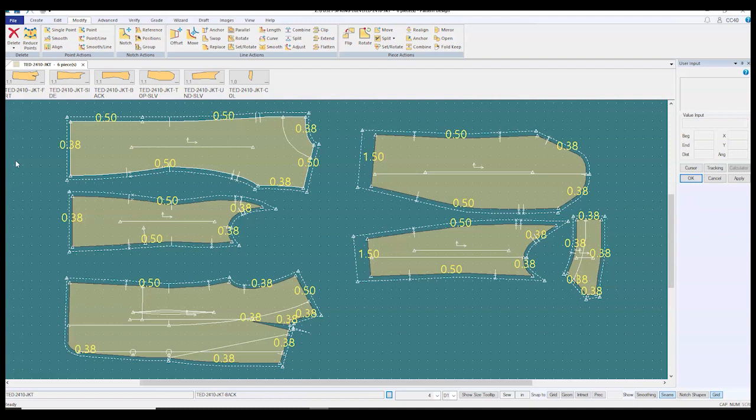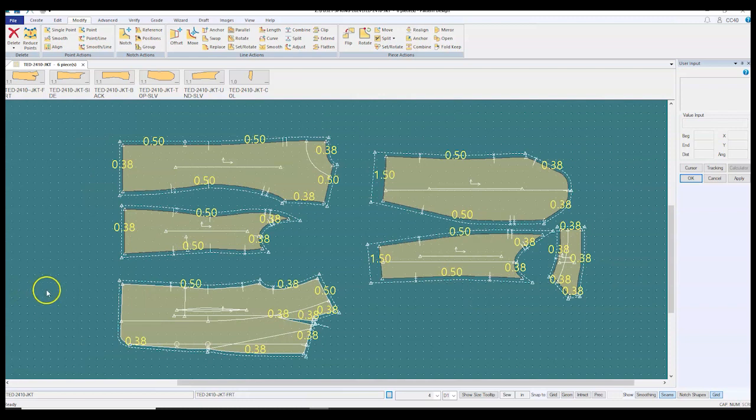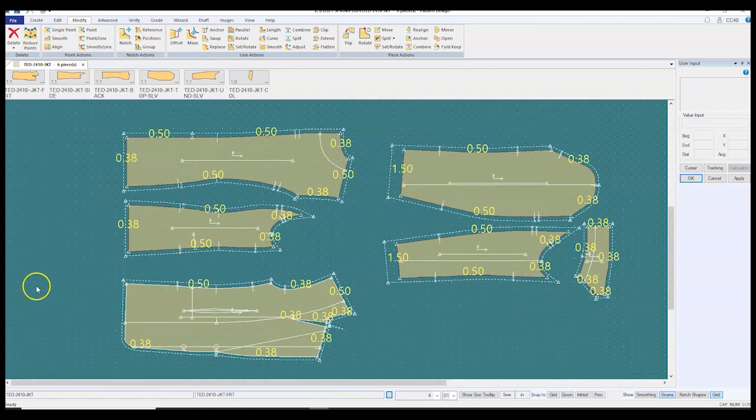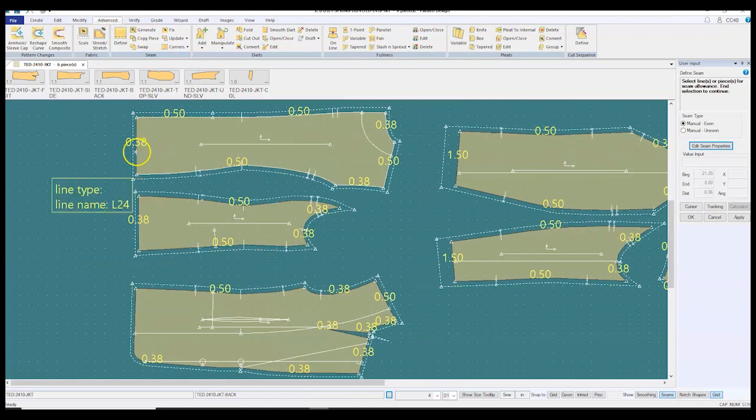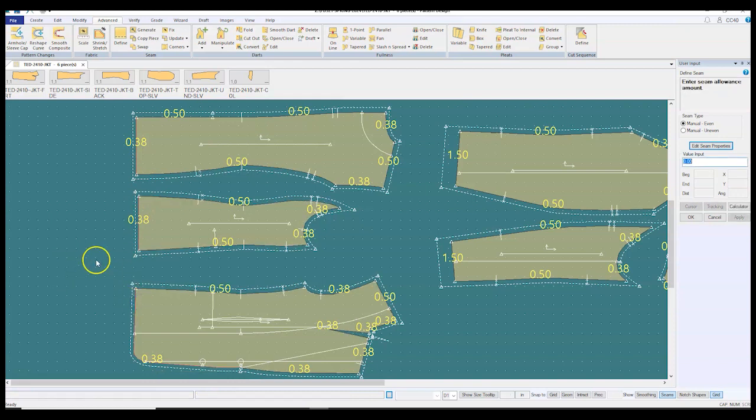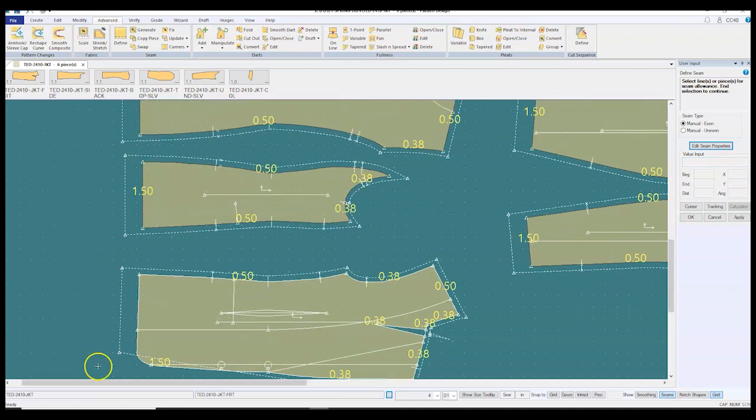Once you finish this stage, the jacket hem, also 1.5. Can I have your attention? If I select back hem, side hem, and front hem, and add 1.5, you see what happens?